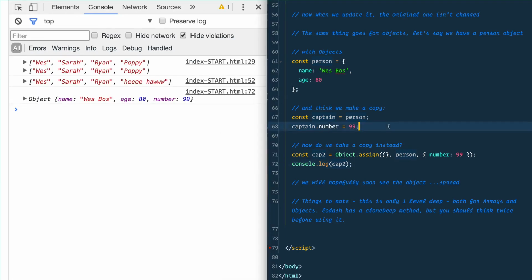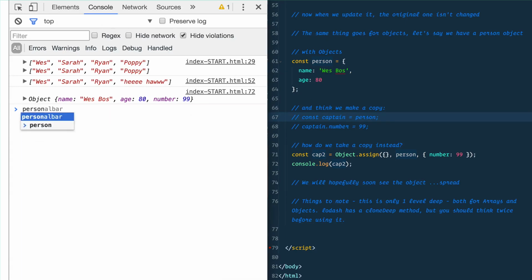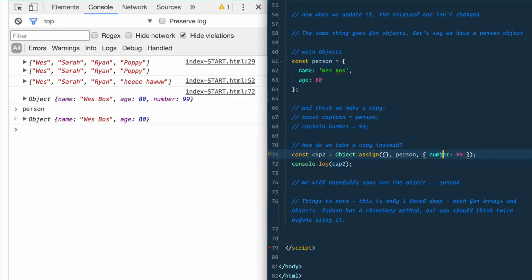Now when we console log cap2, I've got to comment these ones out here, you'll see we have 99. However, if I go back to person, the number has not been added to that one at all. Same goes if I wanted to have a number of 99 and age of 12. The captain is now 12, but the person is 80.